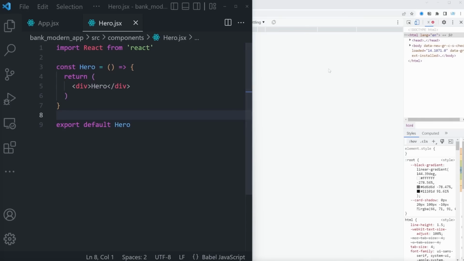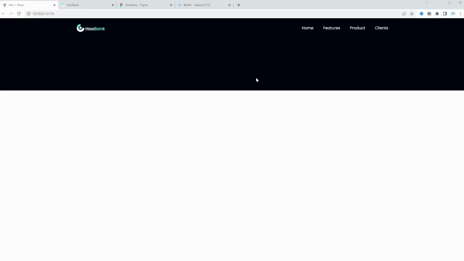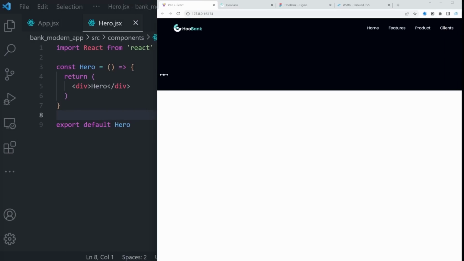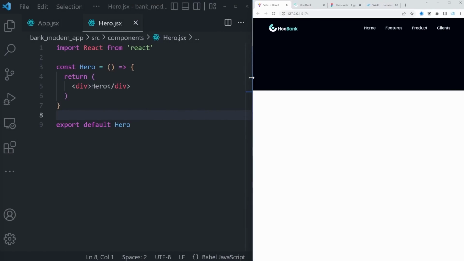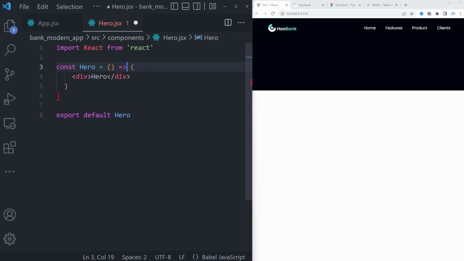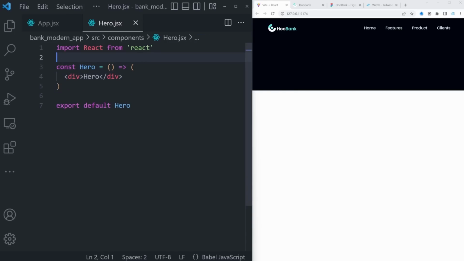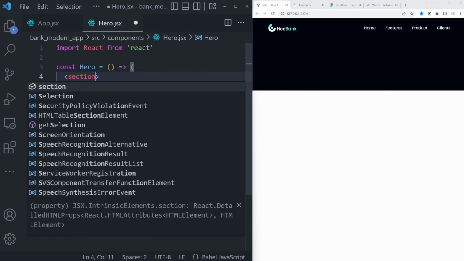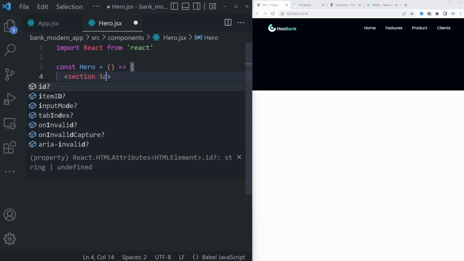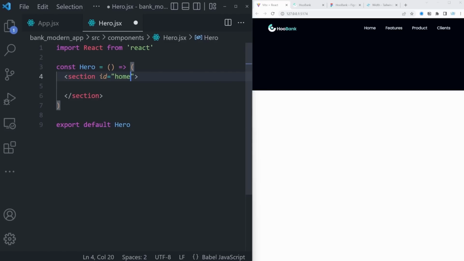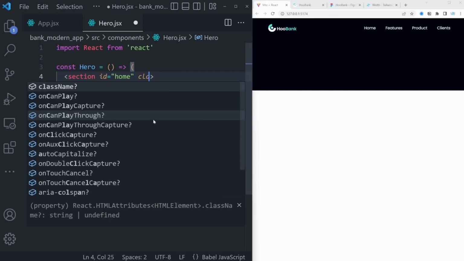To start coding our hero section, we can first collapse our browser to the right side of the window. And there we go. Now we can see what we're doing. Right inside of here, we don't even need a return statement because we're going to return our JSX instantly. So simply use parentheses inside of curly braces right here on line 3. Now, instead of rendering a div, we're going to render a section element. Inside of that section, we're going to give it an ID equal to home so we can scroll to it.